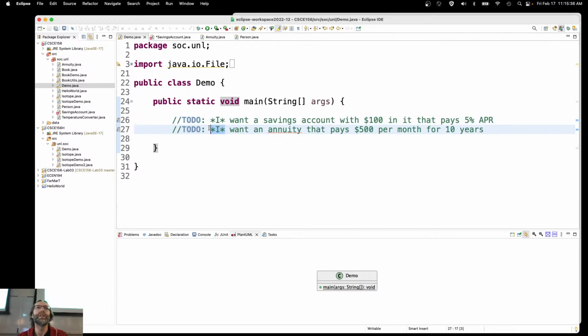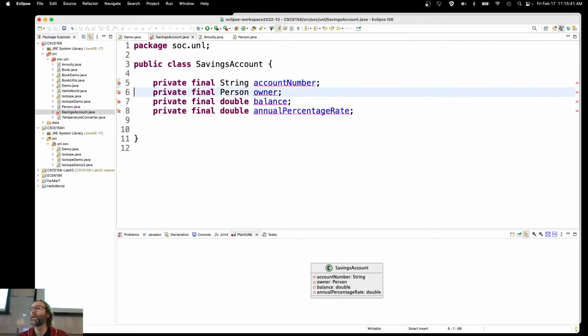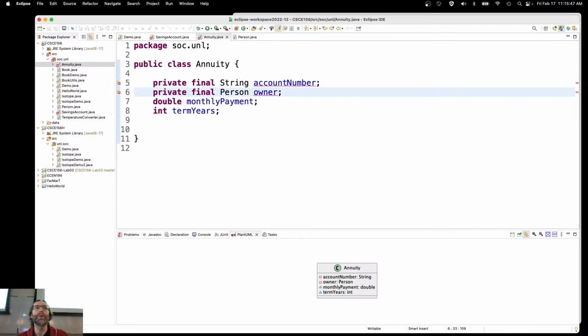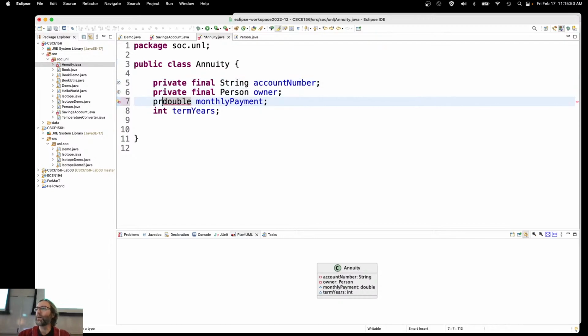What else should it have? I want an annuity. So what should that be screaming out to you? Probably an owner, and while we're at it, probably an account number, because an annuity is an account, right? Okay. Private final, private final.